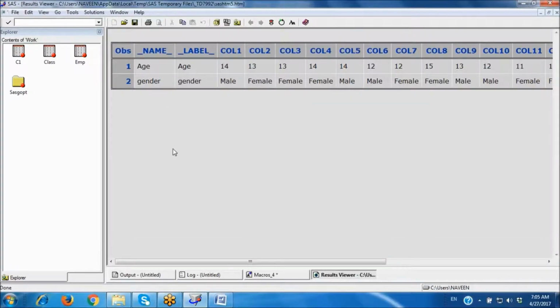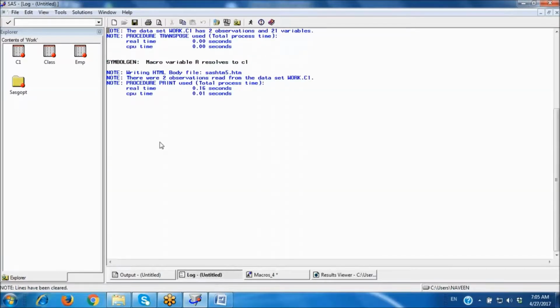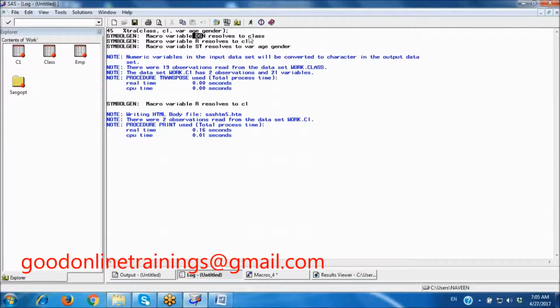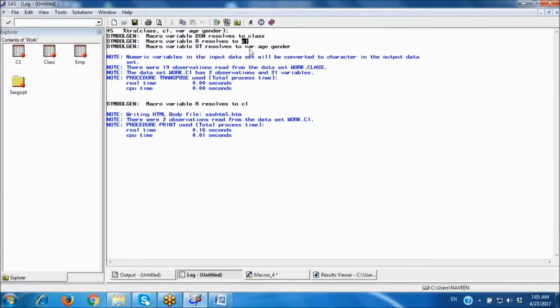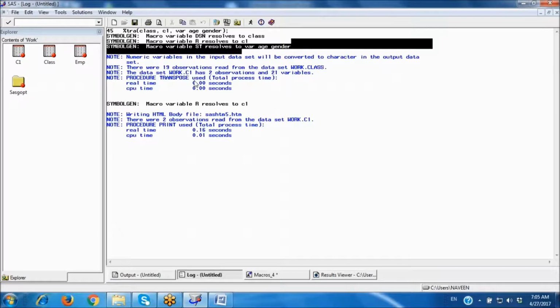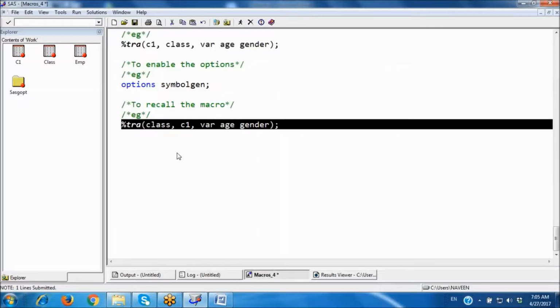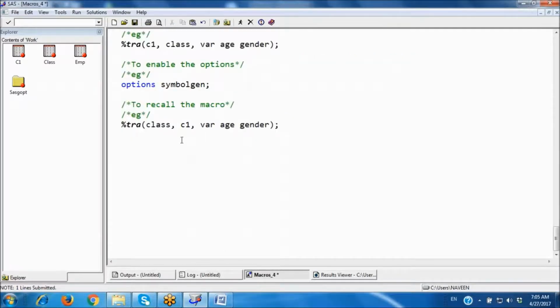Okay, now execute this. You see, data transposed. Selected variables. And see the log window. So these are the parameters, three parameters. Data set name, result, statement. And here you can see the value. Data set name class, result C1, statement is this, val. Okay, this is the correct one. So like this we can see the macro variable references. So it would be easy for you to understand your error in any case.